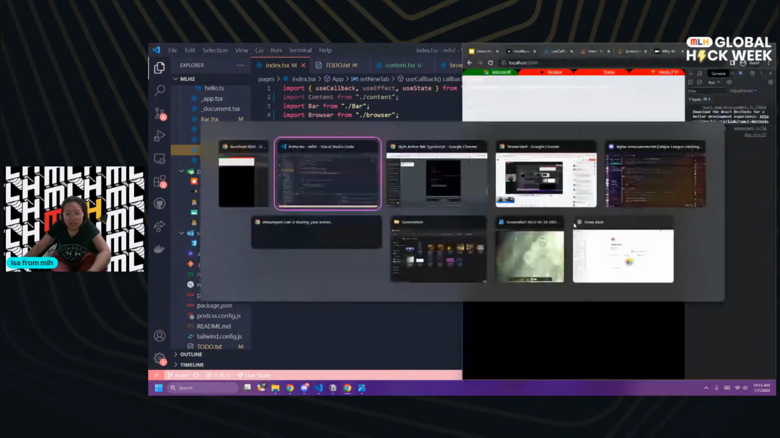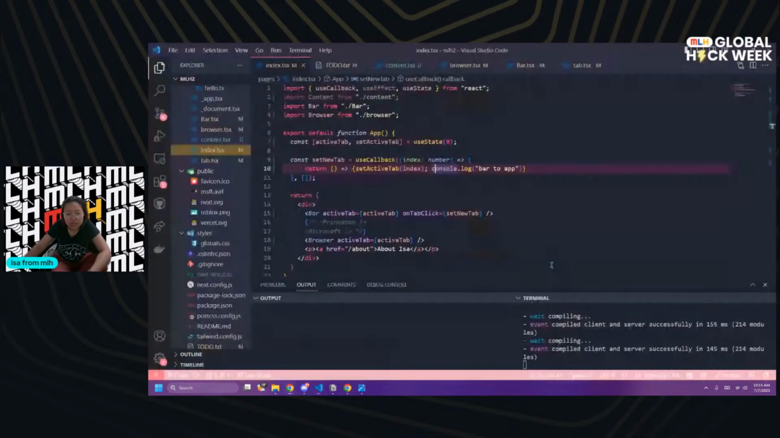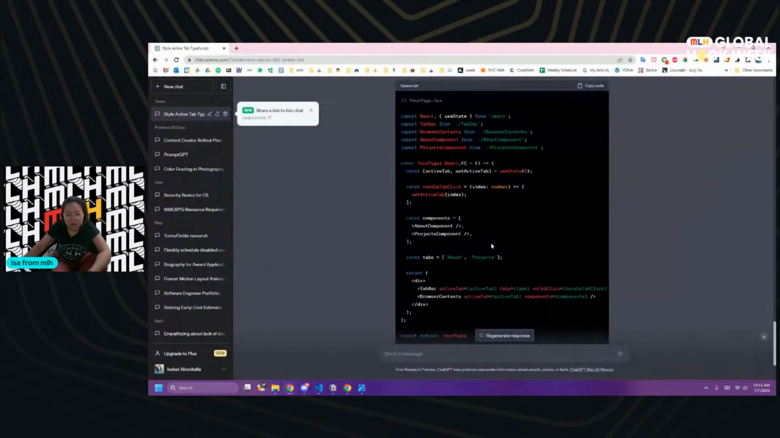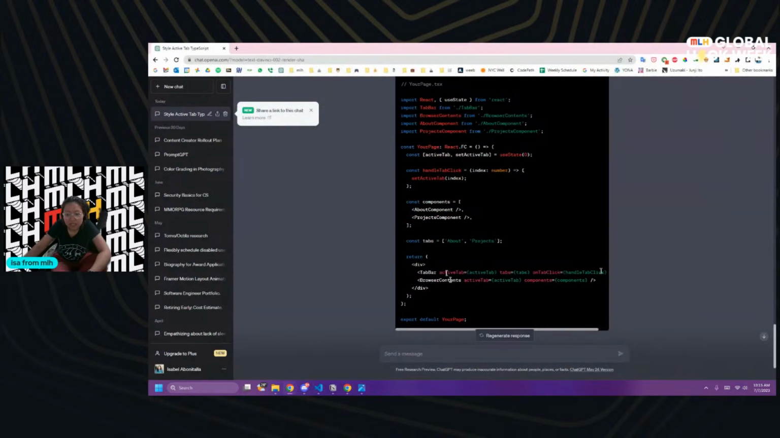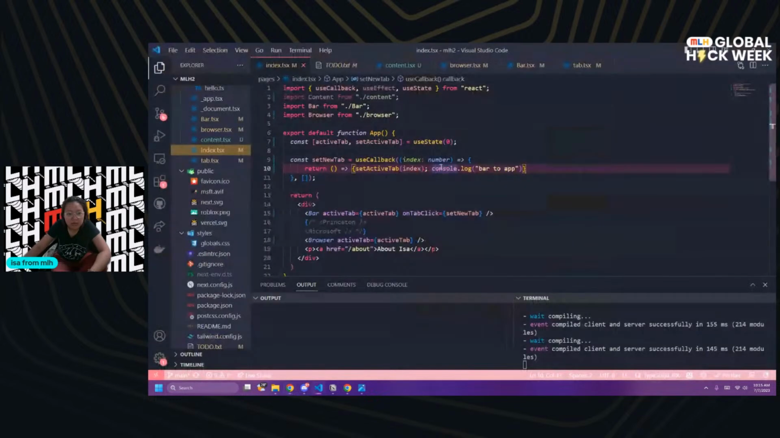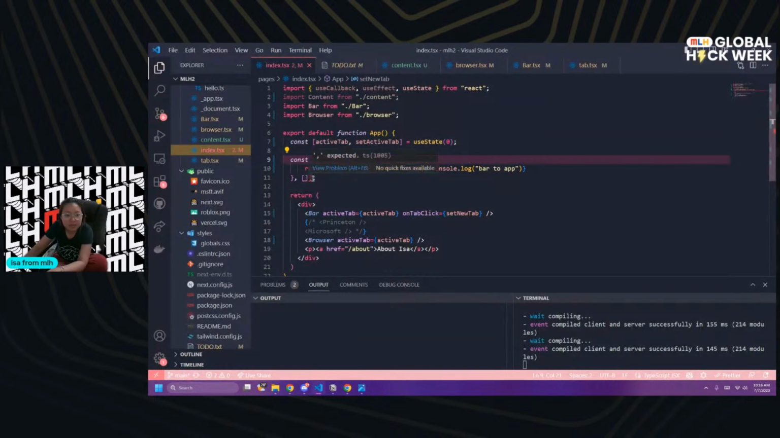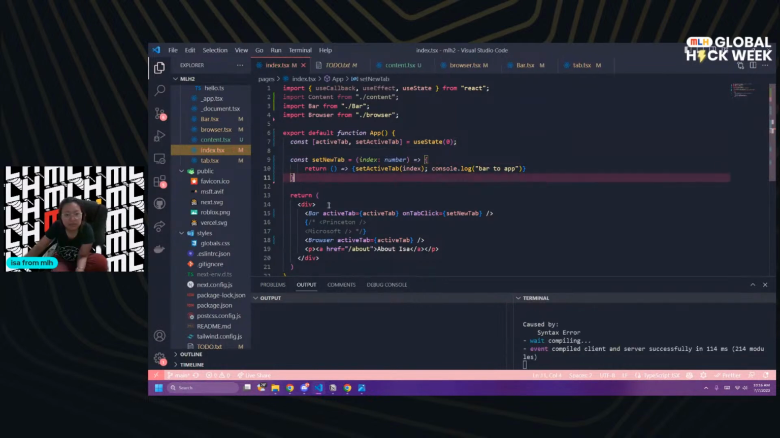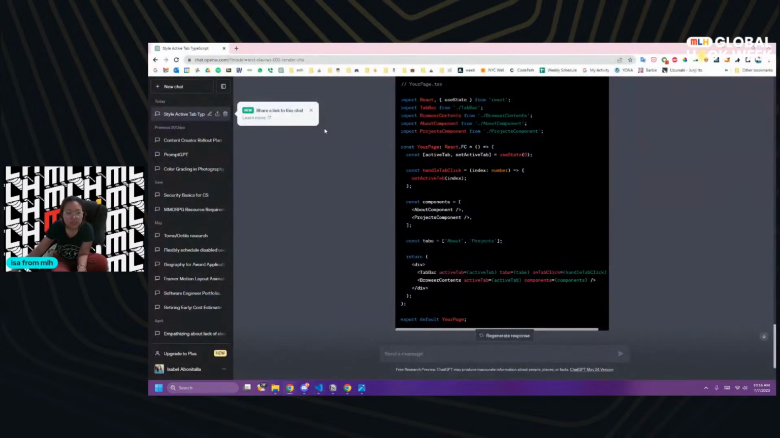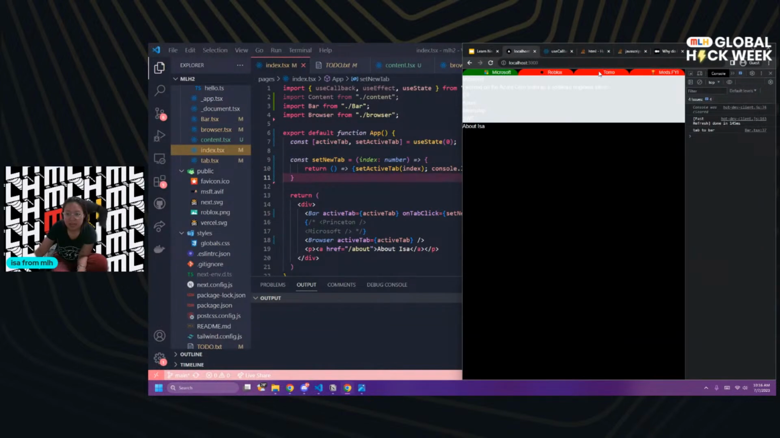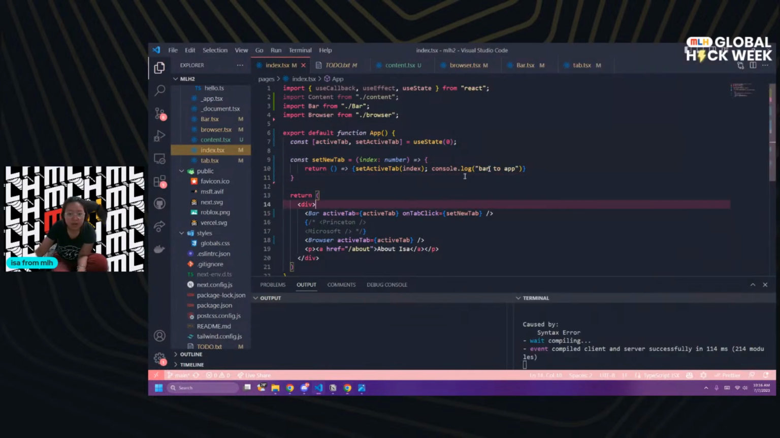Let's try not doing the callback. Here in on tab click for the bar. On tab click for the bar is just straight set active tab. So I think set active. I don't need use callback maybe. Try that again. The bar is still running, but we're not getting to bar to app.